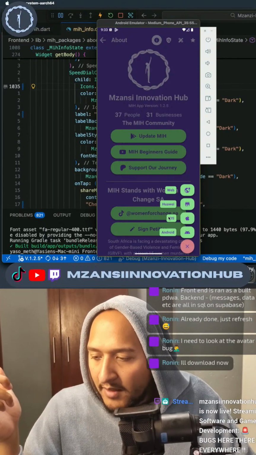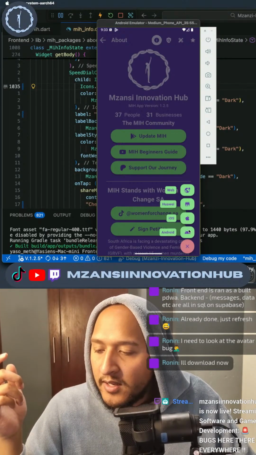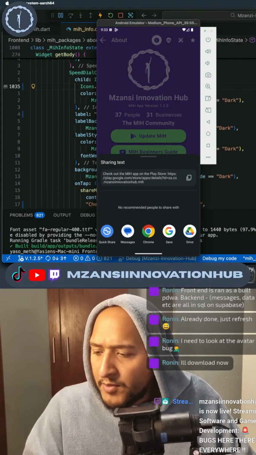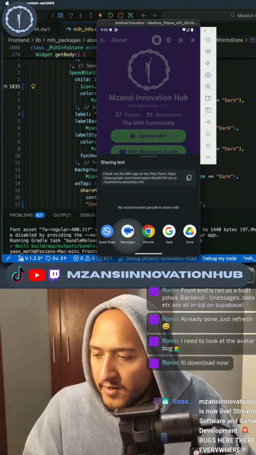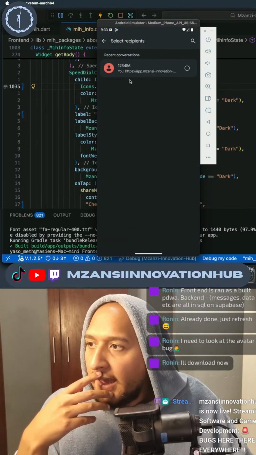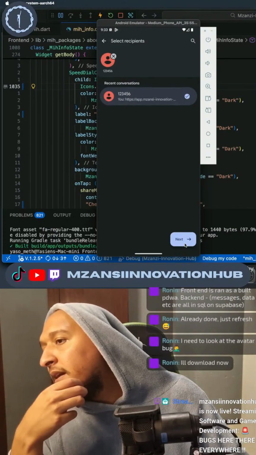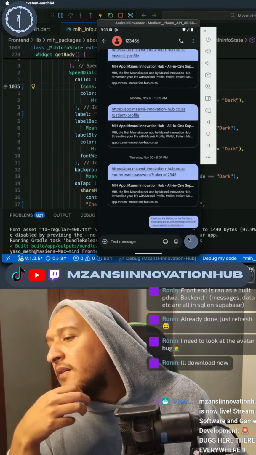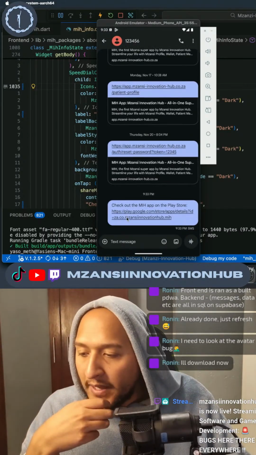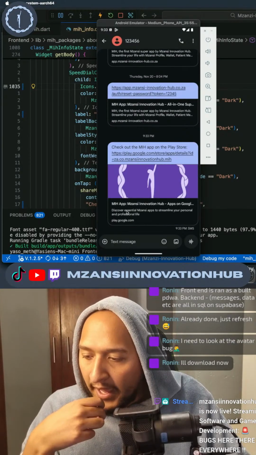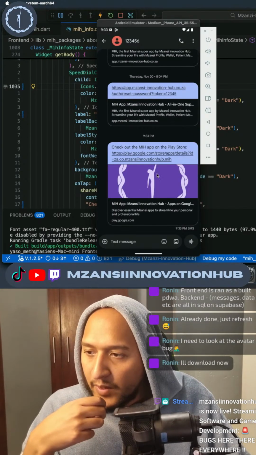I think I'm happy with this. And then when you click on it, you'll see that it'll open up the normal share feature. Let's go messages. And to this one over here. Next. Send. And then it takes you to the Google Play Store. You see? MIH app. So this is what it looks like now.